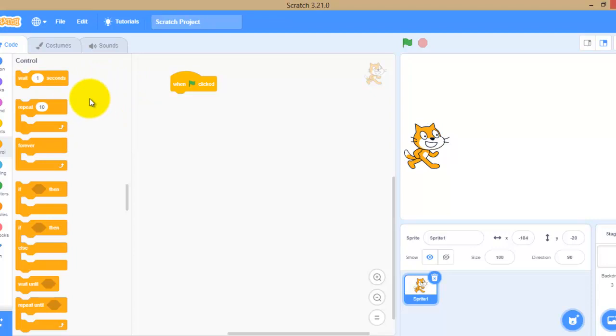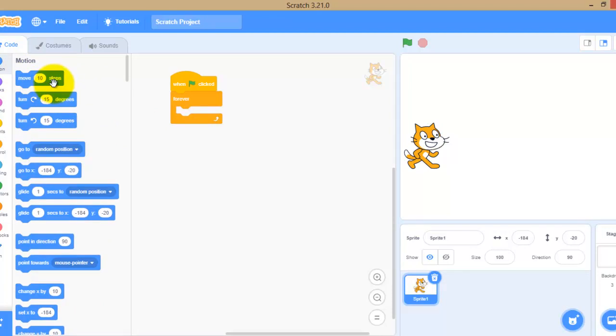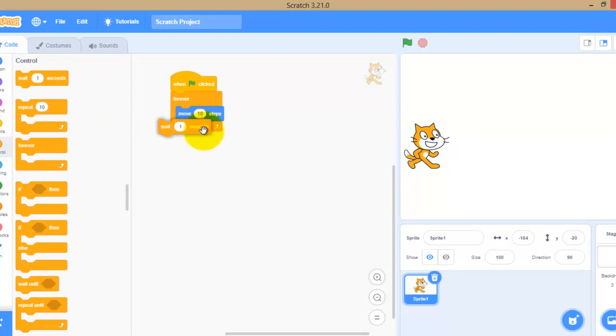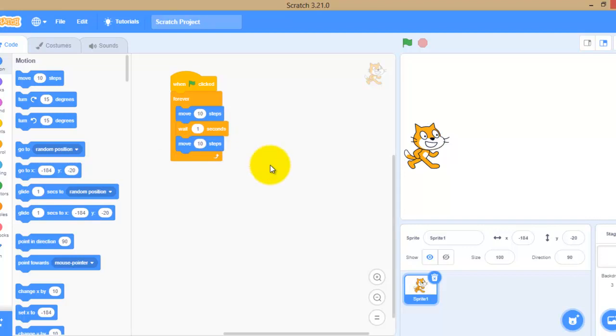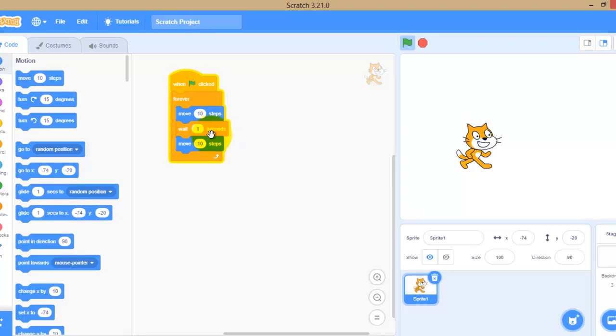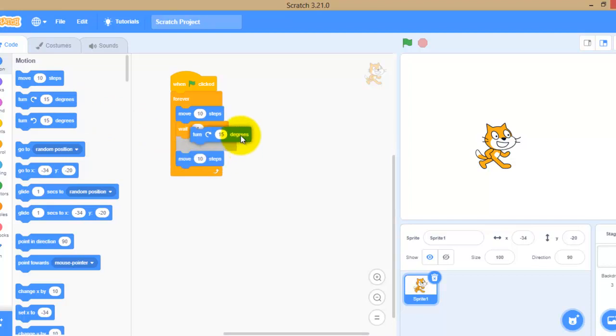Let's see one example. Repeat forever, move 10 steps, here wait for 1 second, again move 10 steps. Look here, let's see this one, run. Look here, wait 1 second, and after that stop.